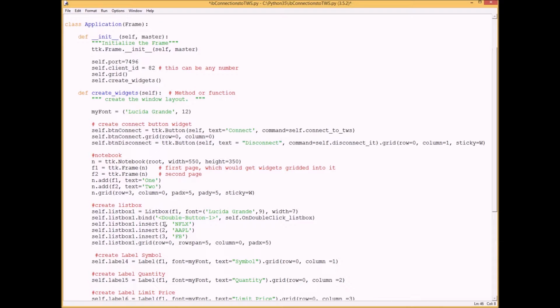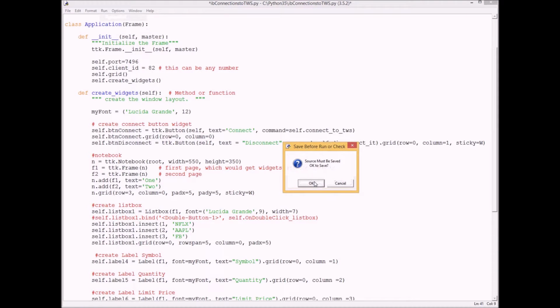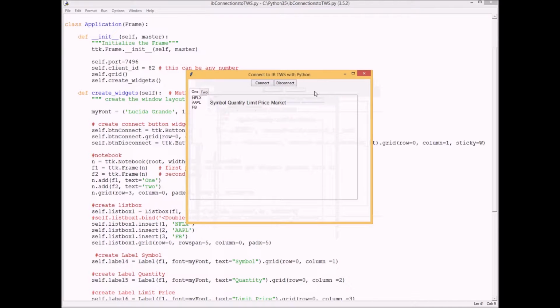This here just inserts Netflix and Apple and Facebook in the list box in that order. This I'm going to comment out for now. Okay, now I'm going to run it so you can see what it looks like with the list box on it. Okay, that's your list box. You double click on one of these and it will start updating streaming data and change the symbol so you can trade the symbol.